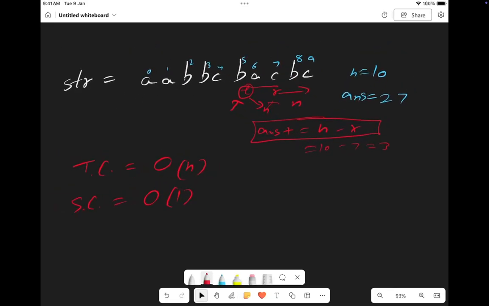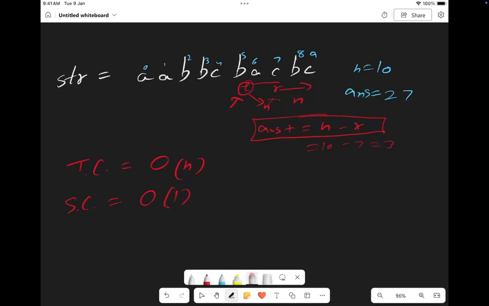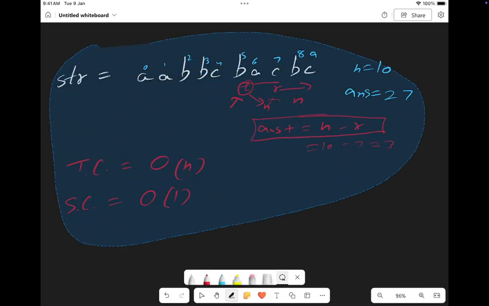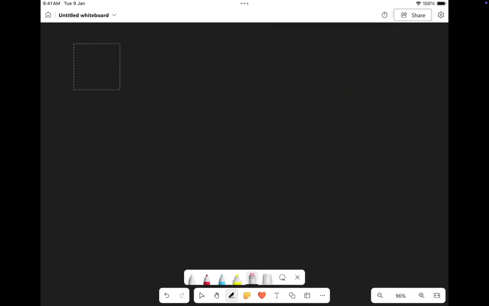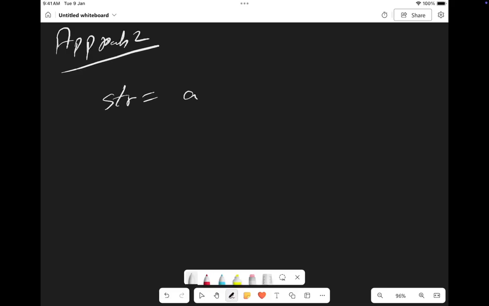So there's an approach 2 also. Approach 2 is very interesting. So let me erase this. Then let's discuss approach 2. Let's say we got a string. So we got this string, right? In this we need to find the number of substrings.